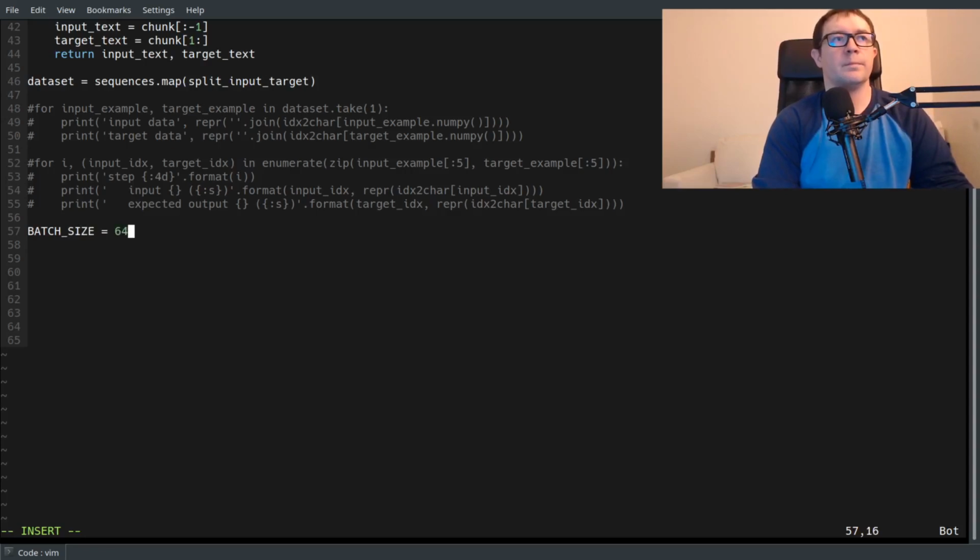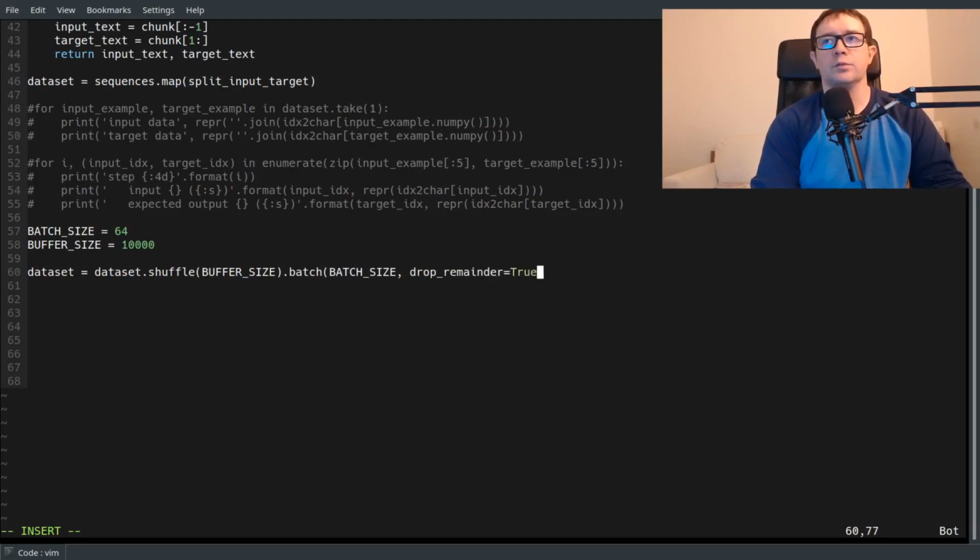size equals 64, and buffer size, just how many characters we want to load, 10,000. Dataset equals dataset.shuffle(buffer size).batch(batch size, drop_remainder=True). Then we want to say vocab size equals len of vocab. We're going to start building our model next. So embedding dimension 256, RNN units 1024.